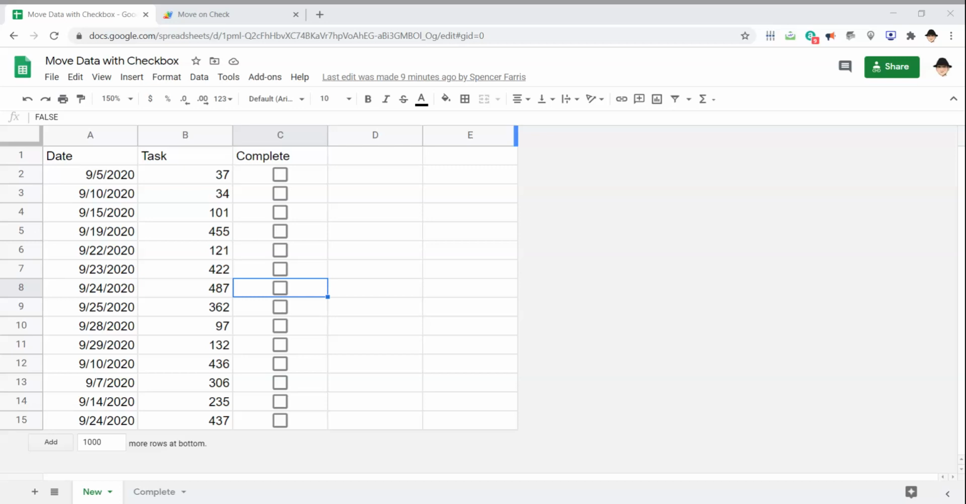Hello again. Last time I talked about how to move an entire row of data from one tab to another within the same spreadsheet. This time I want to take that one step further so that the data can go back in case whatever reason that needs to happen.